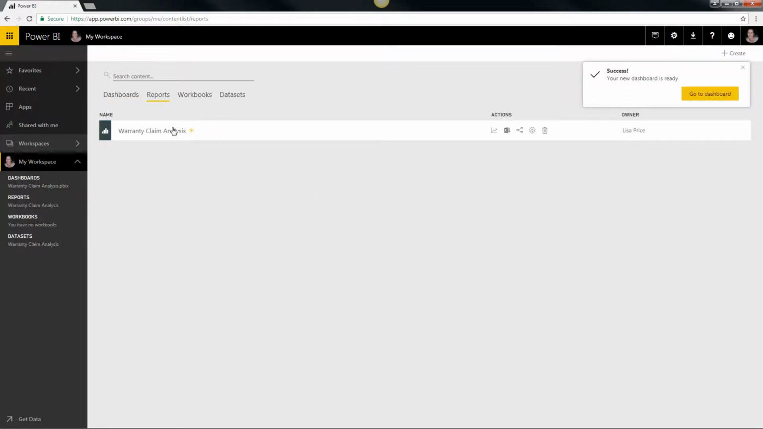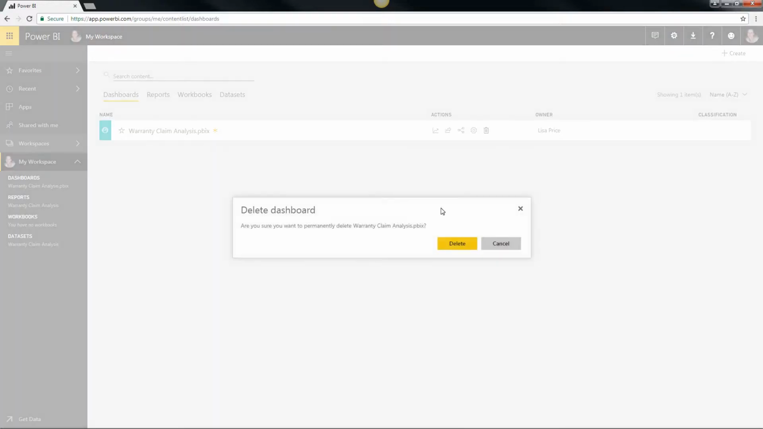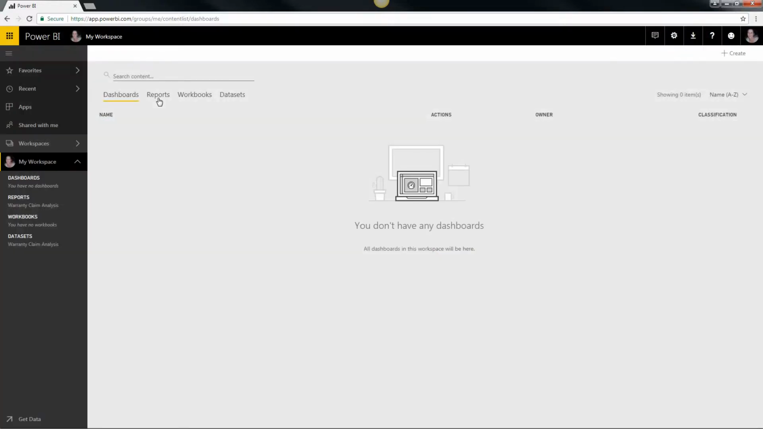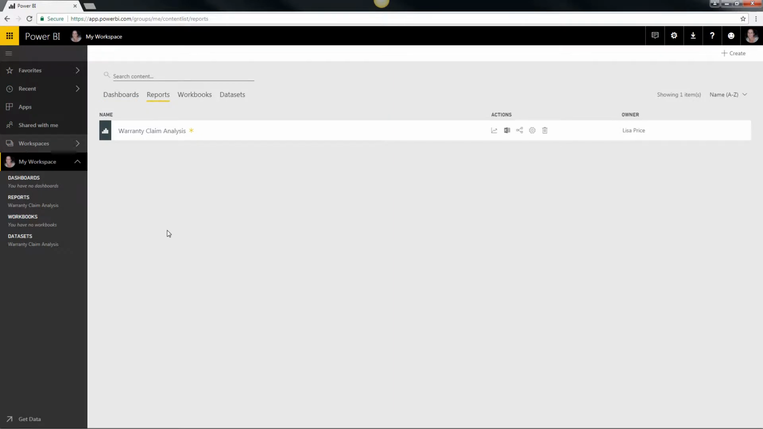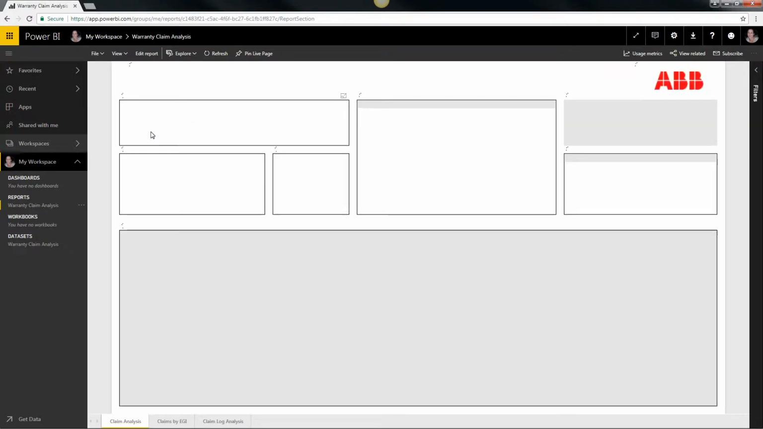Now you can see here it's brought in this report, and because I didn't already have any dashboards, it's also placed that as a default dashboard, which I can remove because at the moment I don't think I'll have the whole report as a dashboard, so I'm going to delete that by clicking this button. And then here's my report that I've brought in, and you can see it here as well. If I click on it, I'll see the contents of that report.